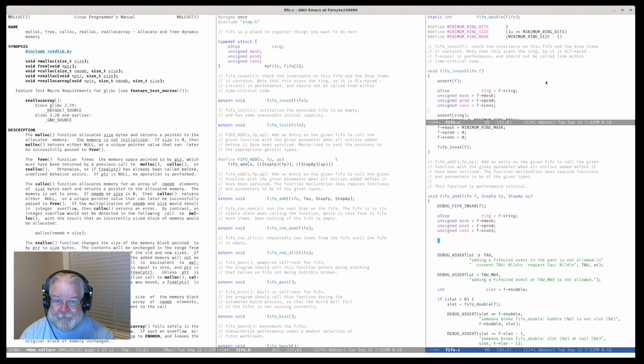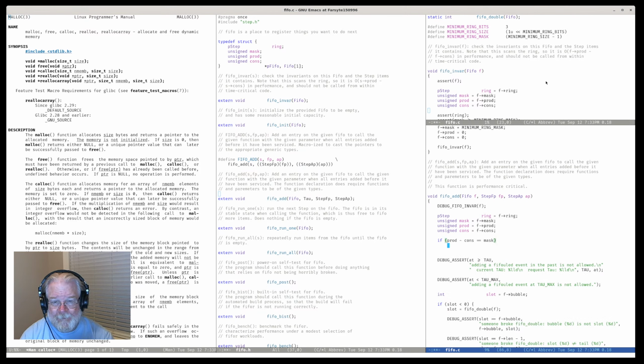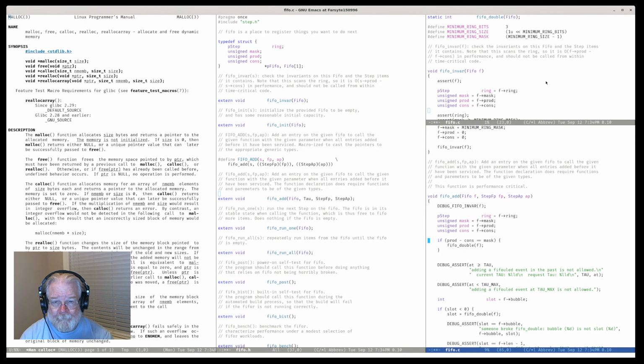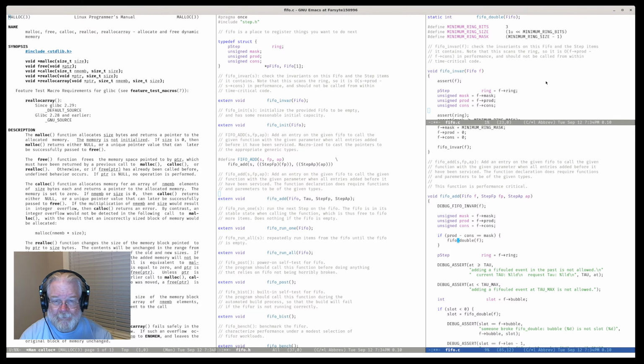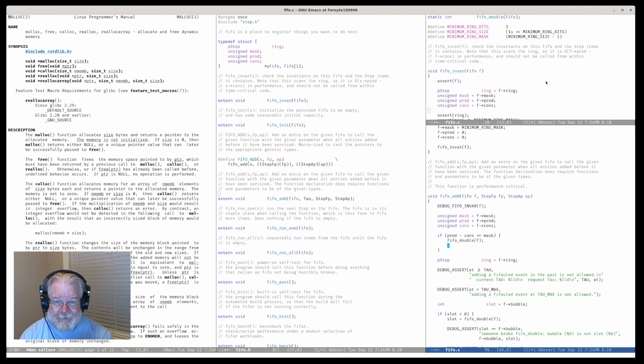Now, there are conditions where we need to double it. So if prod minus cons is greater than or equal to mask, then FIFO double. Now, once I've done the FIFO double, prod and cons won't change, but mask and ring will. I didn't need ring yet, so we'll move that down there. So we just reload mask.